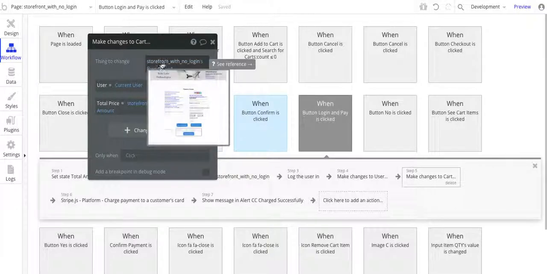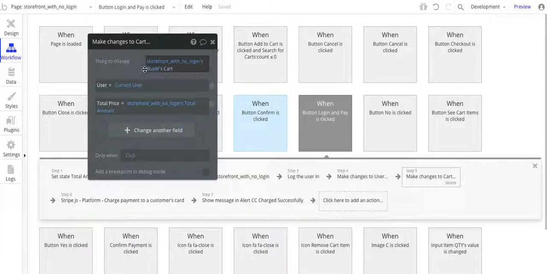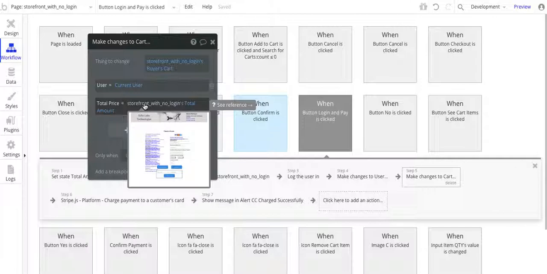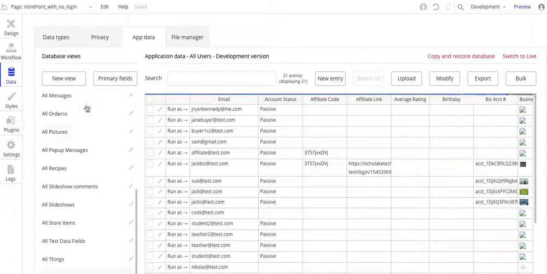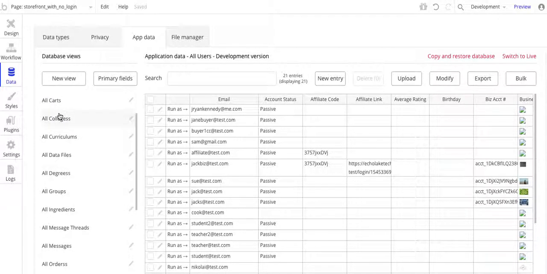All right, and now in this step, again, I'm taking that storefront with no login buyer's cart, so that anonymous buyer's cart, Jane when she was anonymous, and I'm going to be assigning the user to be the current user. So now it's going to be Jane Buyer instead of the anonymous Jane user. And then the next thing I'm going to do here is take that total price, which we saved in the custom state back over here. I'm going to take the total amount and put it with the total price. Basically, if I go over here to where is cart.